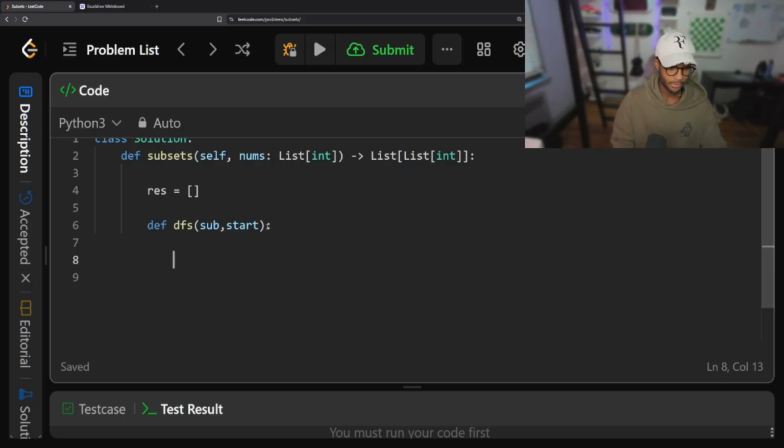First, what we want to do is append our subset to res. So res.append(sub), and make sure that it's a copy. I've made this mistake many times when I was first learning backtracking. Since arrays are stored by reference, we need to append a copy to res, because if we just appended the reference of this array into res, once we modify it, it would modify inside of res. So just make sure you always do a copy.